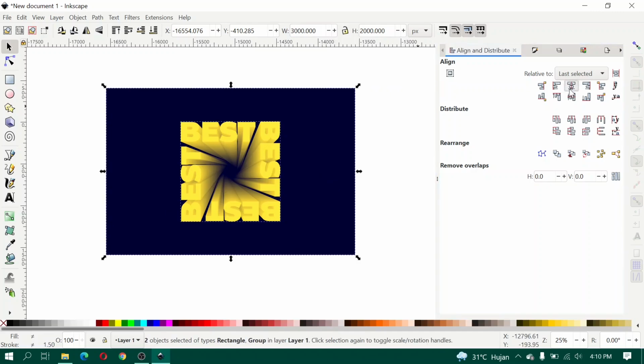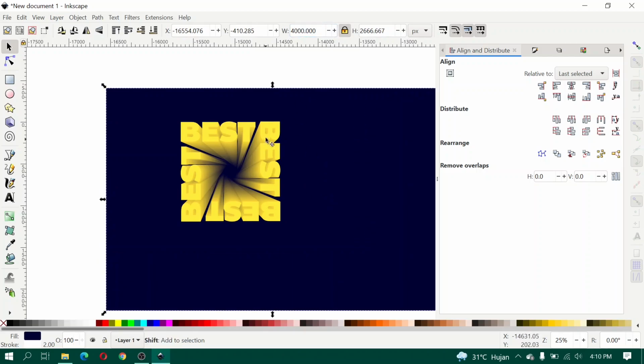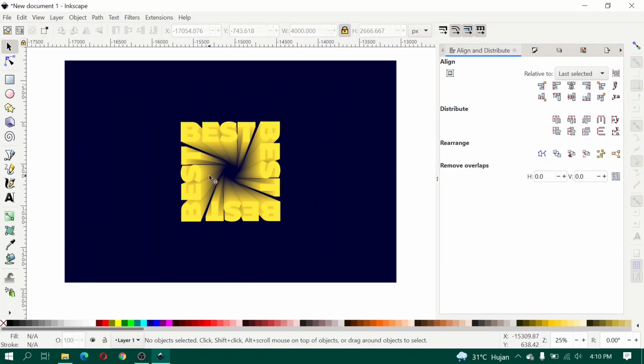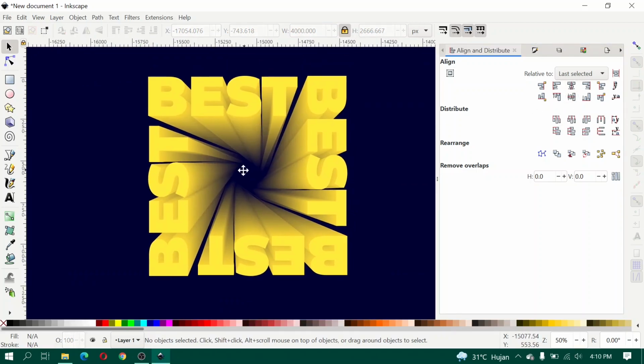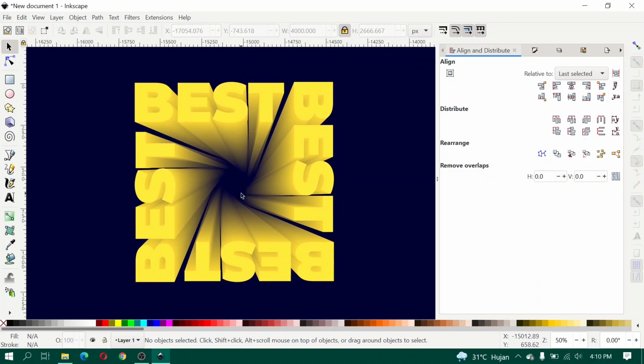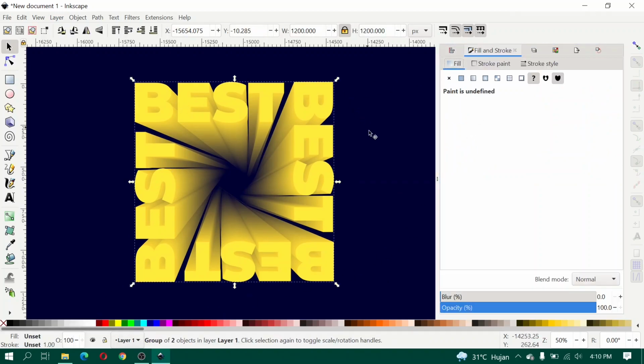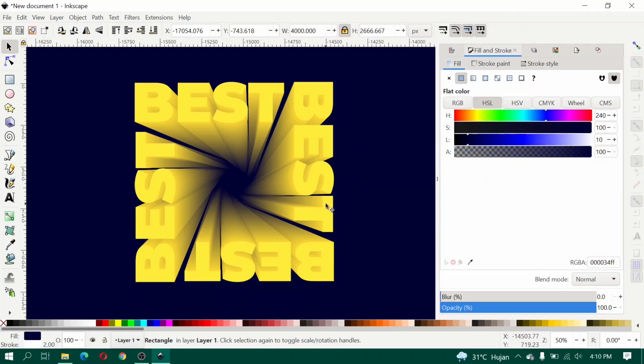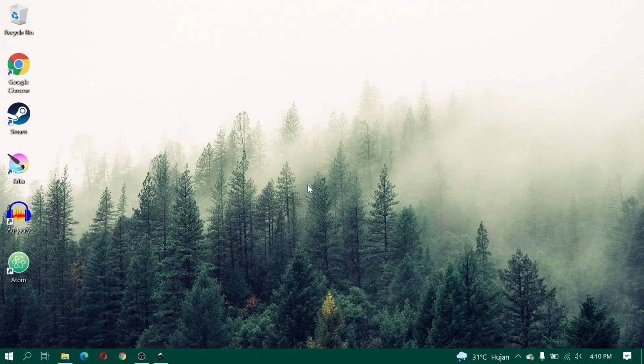Sorry, yeah, make center, 4000 with 2600. Okay, in these steps we have completed this 3D text effect. Okay, I think that's enough for this short tutorial.